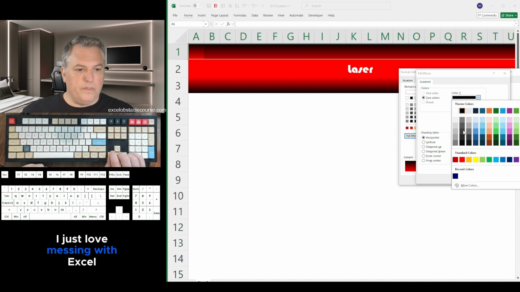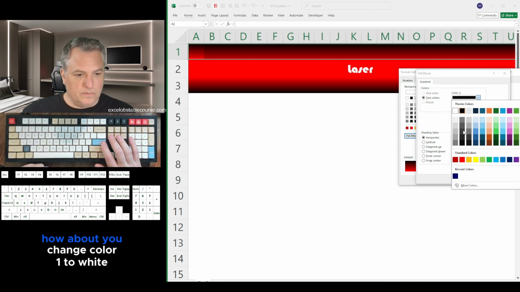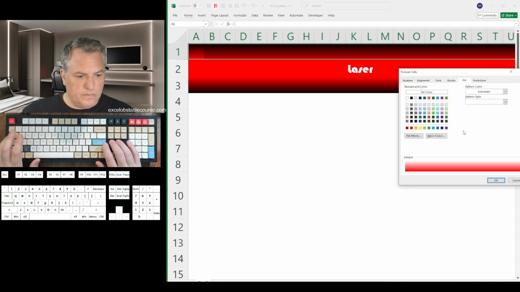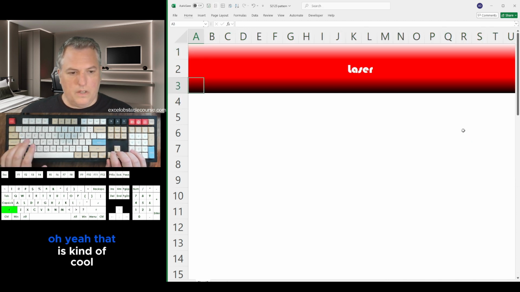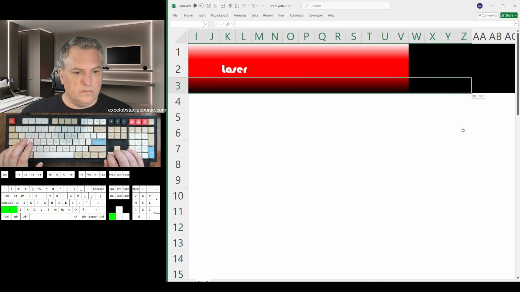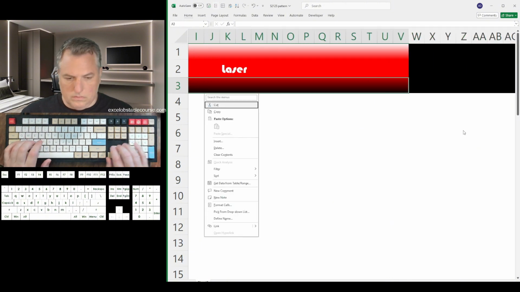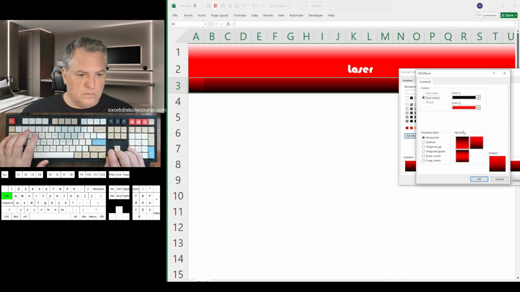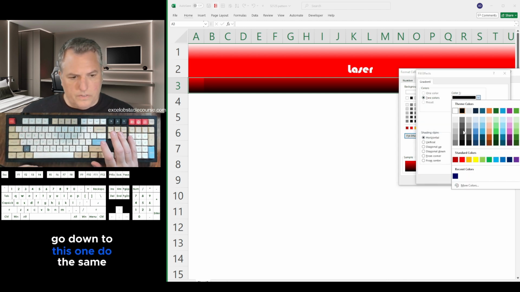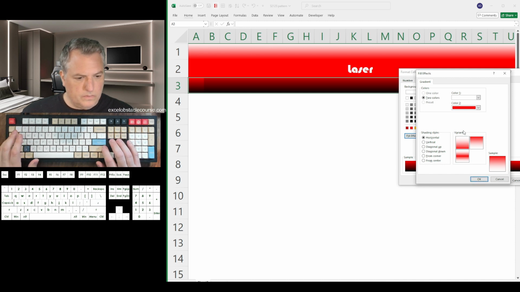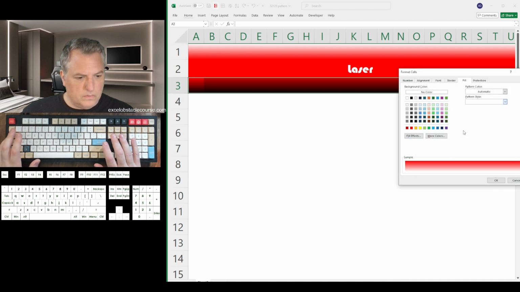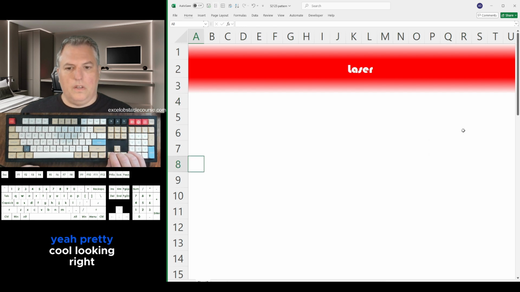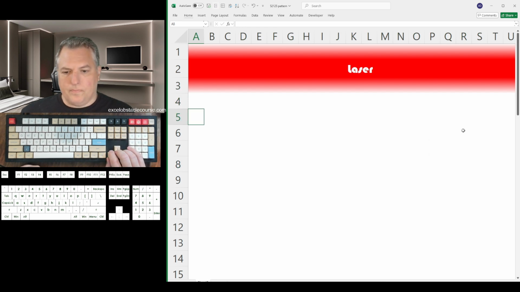I just love messing with Excel. How about you? Change color 1 to white. Hit OK. Yeah, that is kind of cool. Go down to this one, do the same. Yeah, pretty cool looking, right?